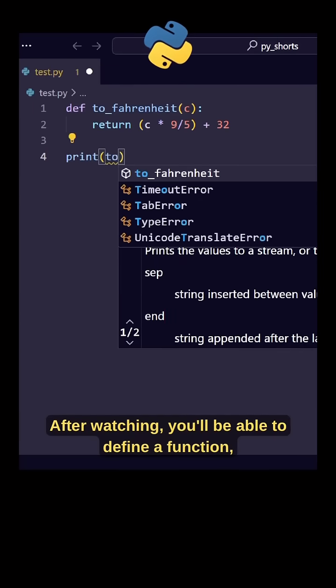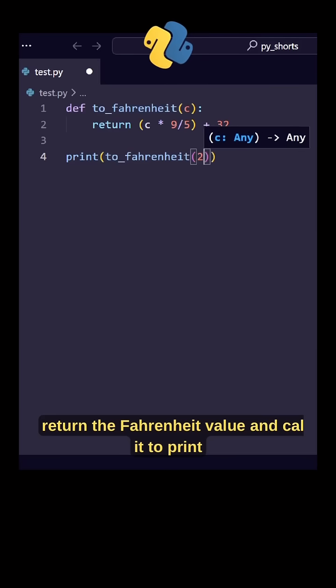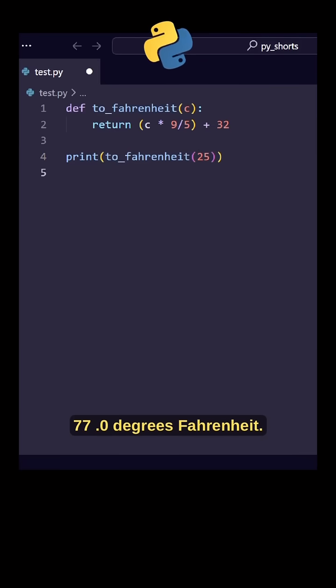After watching, you'll be able to define a function, pass in a Celsius value, return the Fahrenheit value, and call it to print 77.0 degrees Fahrenheit.